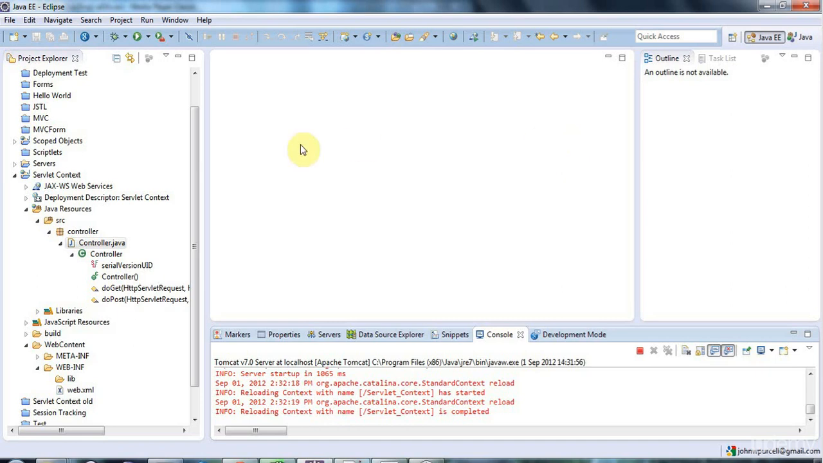So let's say you've got some username and password information, for example, and you want to store it somewhere. One solution to that is to put it in web.xml, and of course make sure that that's not accessible from outside your application.